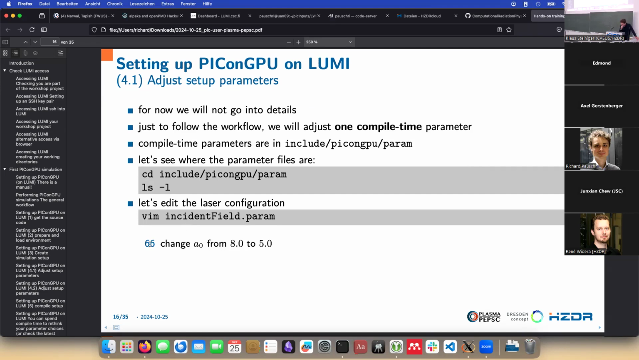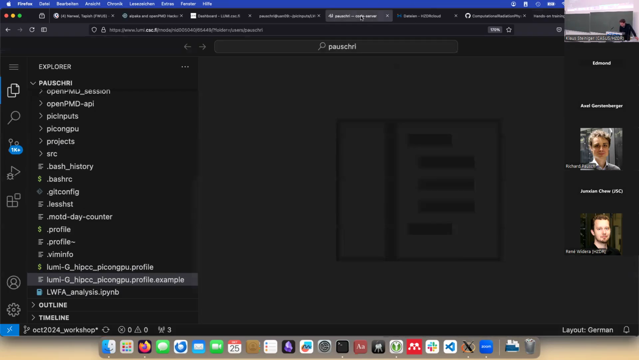And if you're already opening that incident field.param, please go to line 66. There's a floating point number defined for a so-called a not value. This is a normalized laser field strength. And this is set to 8.0, and please change this to 5.0. That doesn't really change so much about the physics with these still vague fields.